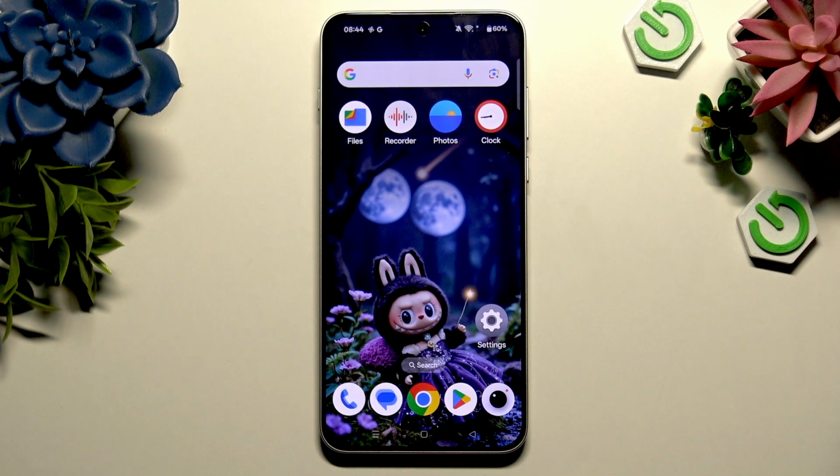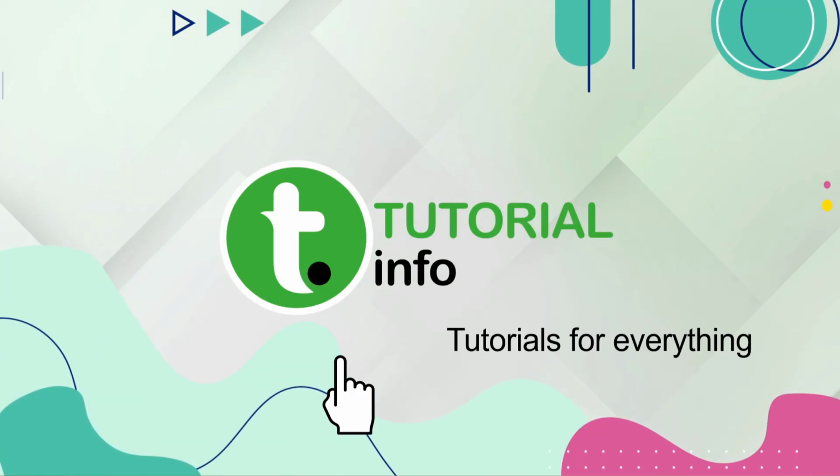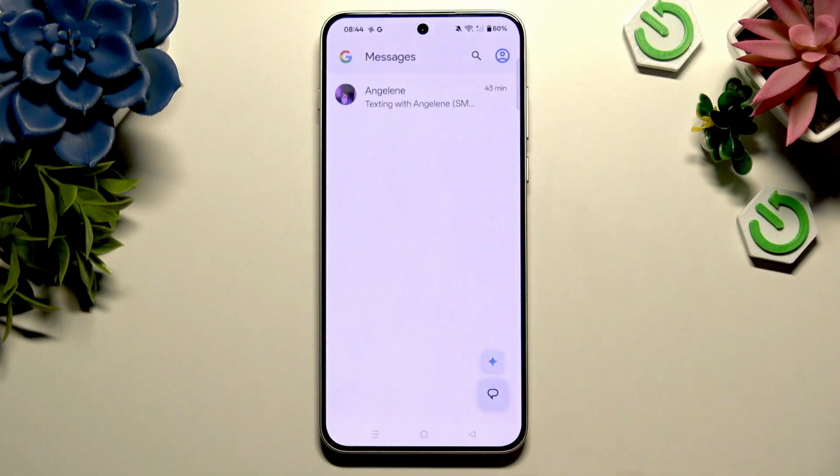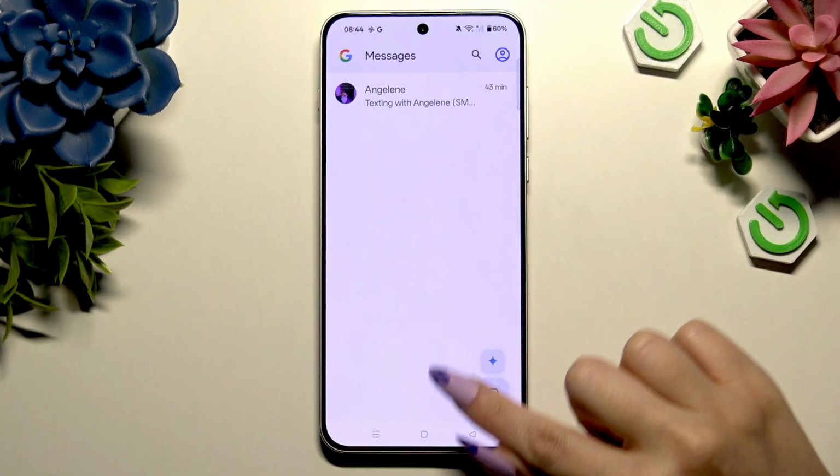In front of me is OnePlus Ace 5 Ultra, and today I would like to show you how you can add photos to text message. Begin by launching Messages app and selecting or creating a chat.